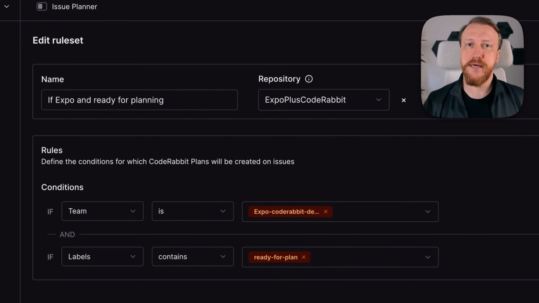Take a look. Linear board is not directly connected to Git repository. So, to avoid CodeRabbit guessing which repository to work with, or asking you which repository to work with, you better explicitly specify this repository in the rule set. In this case, when those conditions are matching, so team and board is expo CodeRabbit, then it will just match to the related repository and work will begin immediately. Otherwise, CodeRabbit will need to guess the repository or directly ask you, and we want to avoid it.